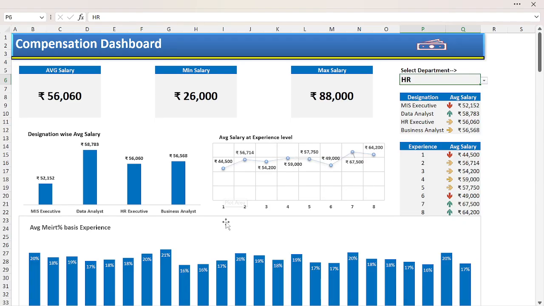If the person has 1 year experience, so on an average in the company the people are getting 44,000. If the person has an experience of 2, then the person is getting 56. This is the outlier there. If the person has 3 years of experience, that person is getting only 54,000 on an average, so that is something which is called out, the people will look at here. Now when you come to the designation wise average salary, if the person is an MIS executive, it is 52k, and if that person is a data analyst, then it is 50k, 58k, and for the HR executive it is 56, for the business analyst it is 56k.